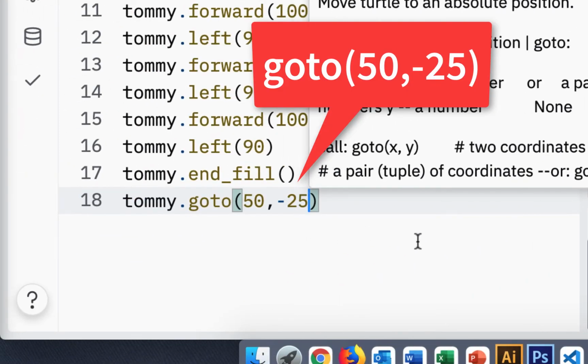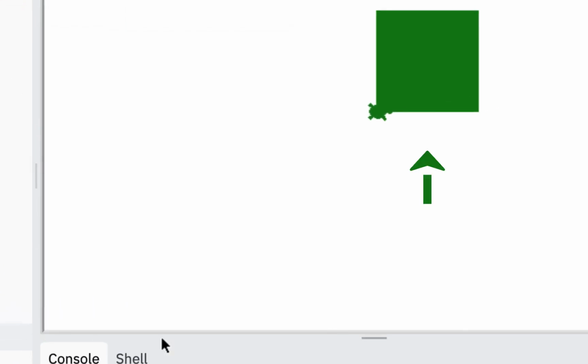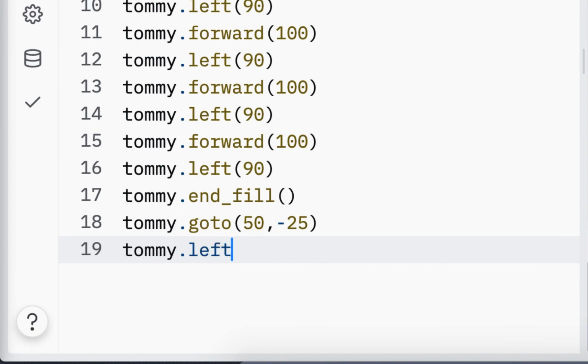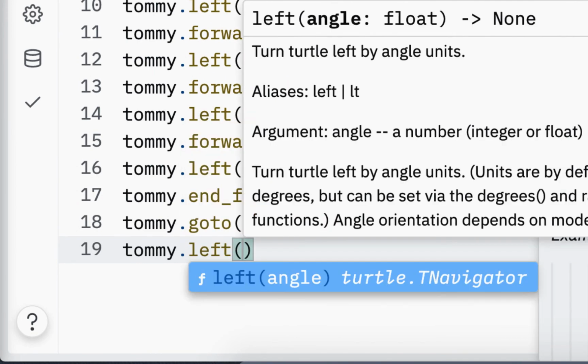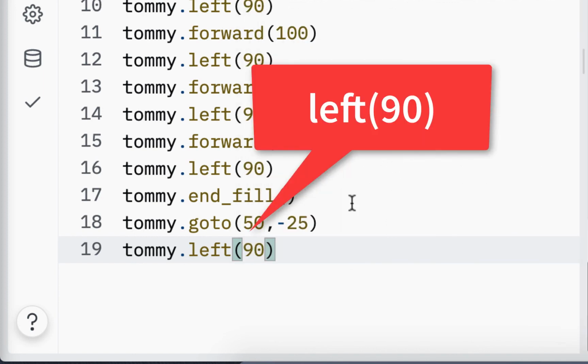And then we can also turn him. We're going to make him turn and face up. So we'll do one more left. So he's turning left one more time facing up. So we'll do tommy.left. And there is a right, but in the beginning they have you use left just to get used to how to do that. So I'll just put 90 again. So that means degrees. So he should come down here and look up, but there should be a line there. So we'll have to get rid of that.